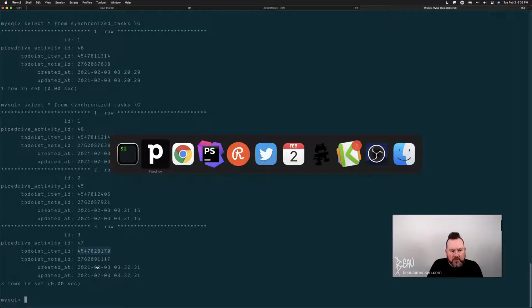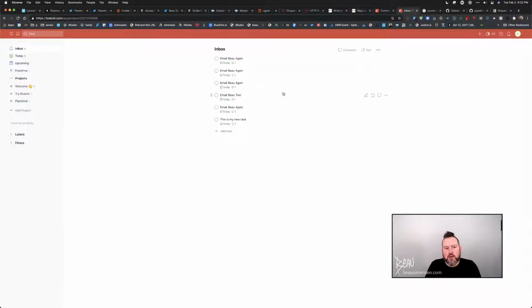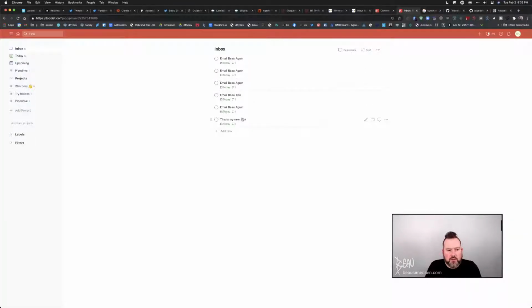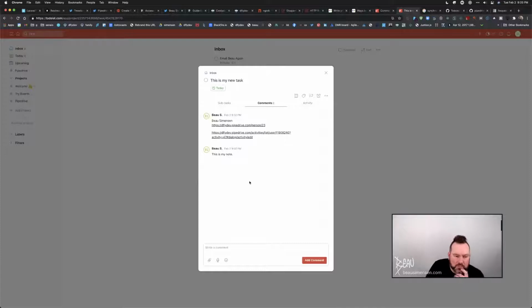So let's see what we actually did in Todoist. Right, so what did I just add? This is my new task. It has 2 comments, awesome. So this is my note, the note that was actually added, but the first one is the value that is synchronized with Pipedrive. So in theory, this one shouldn't be editable.